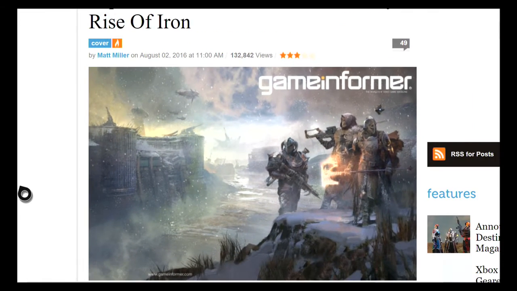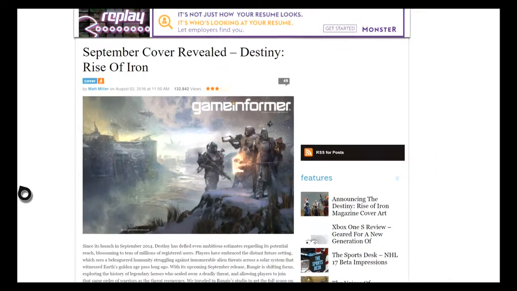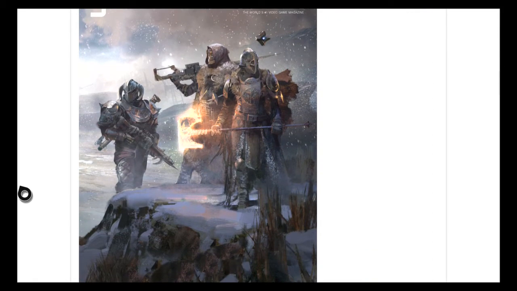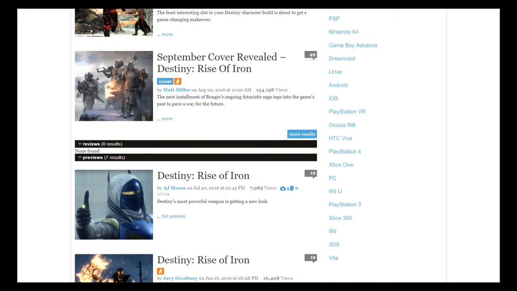Oh, I'll give you a quick little close-up there. That's for the first cover right there. And of course, here's the other one that you get to see right there. That's the second of two September covers. And those would be pretty good posters that you can put on your bed if they ever do the game cover posters. Just like that. So those are the two posters which are part of the September covers for Destiny Rise of Iron.